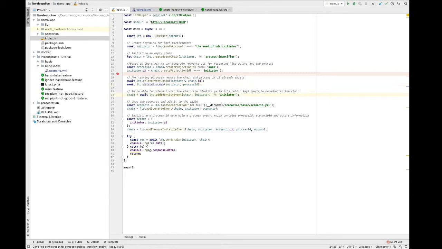So now we're ready to start adding our first event. Our first event should always be an identity event because the identities added to the chain determine who can interact with the chain. If no identities are added to the chain, nobody is able to interact with the chain anymore. So the first event is always an identity event.